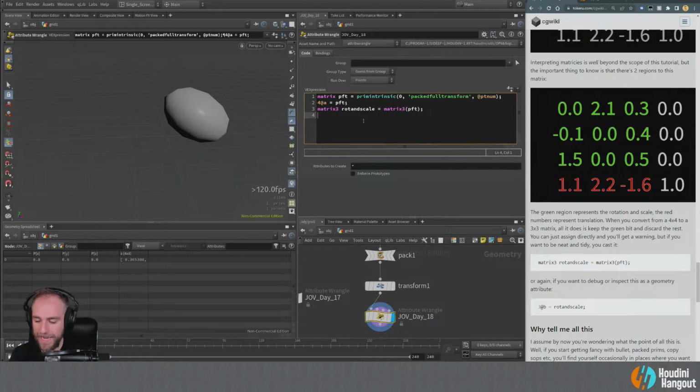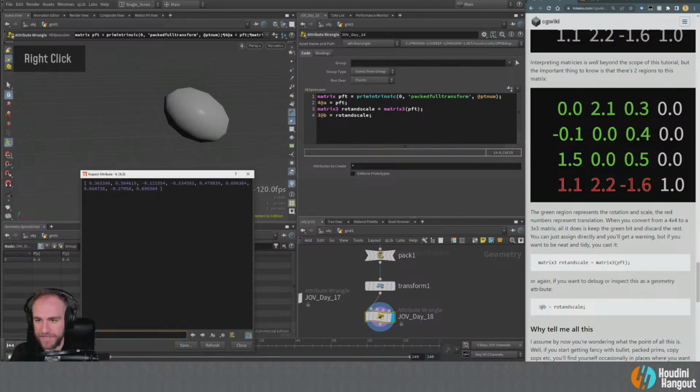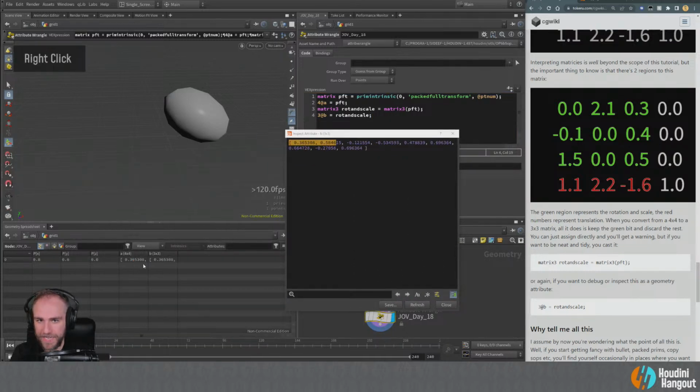Then what we will do is we'll make a 3x3 attribute called B, set that equal to rot and scale, just like this. If we hit enter, now we've got that attribute there as well. Can we inspect both of these at the same time? I'm not sure if we can. I really hope we can.